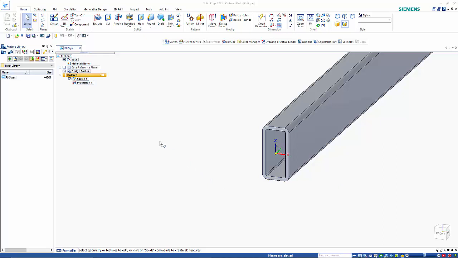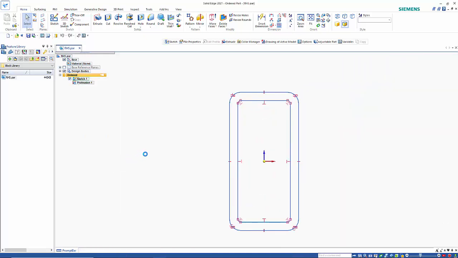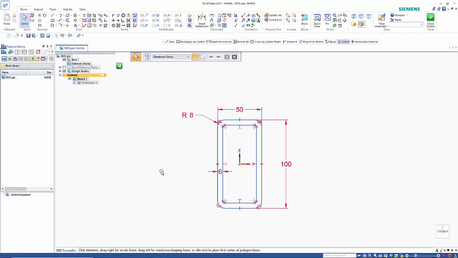So here we have a RHS, and if you're doing a lot of this sort of work, you may want to recreate that profile time and again. So if you've got a sketch that's in a standalone sketch, you can actually just go in and edit the profile, and you know, you've done the work. It's not that complex, but it does take a little bit of time.